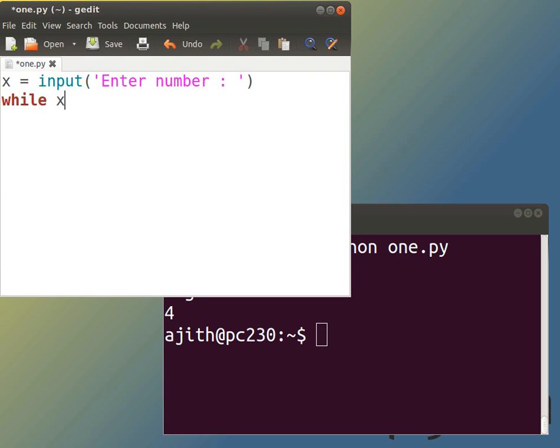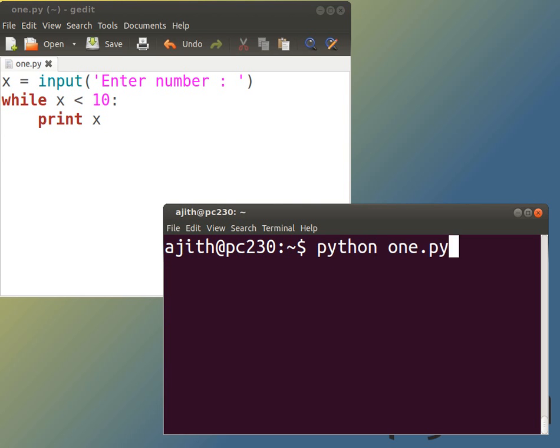While x less than 10, print x. The while loop works like this. So long as this condition is true, this will keep on executing. But inside the loop somewhere you should have a statement that will make this false. Otherwise it will result in an infinite loop. Let us run that first.